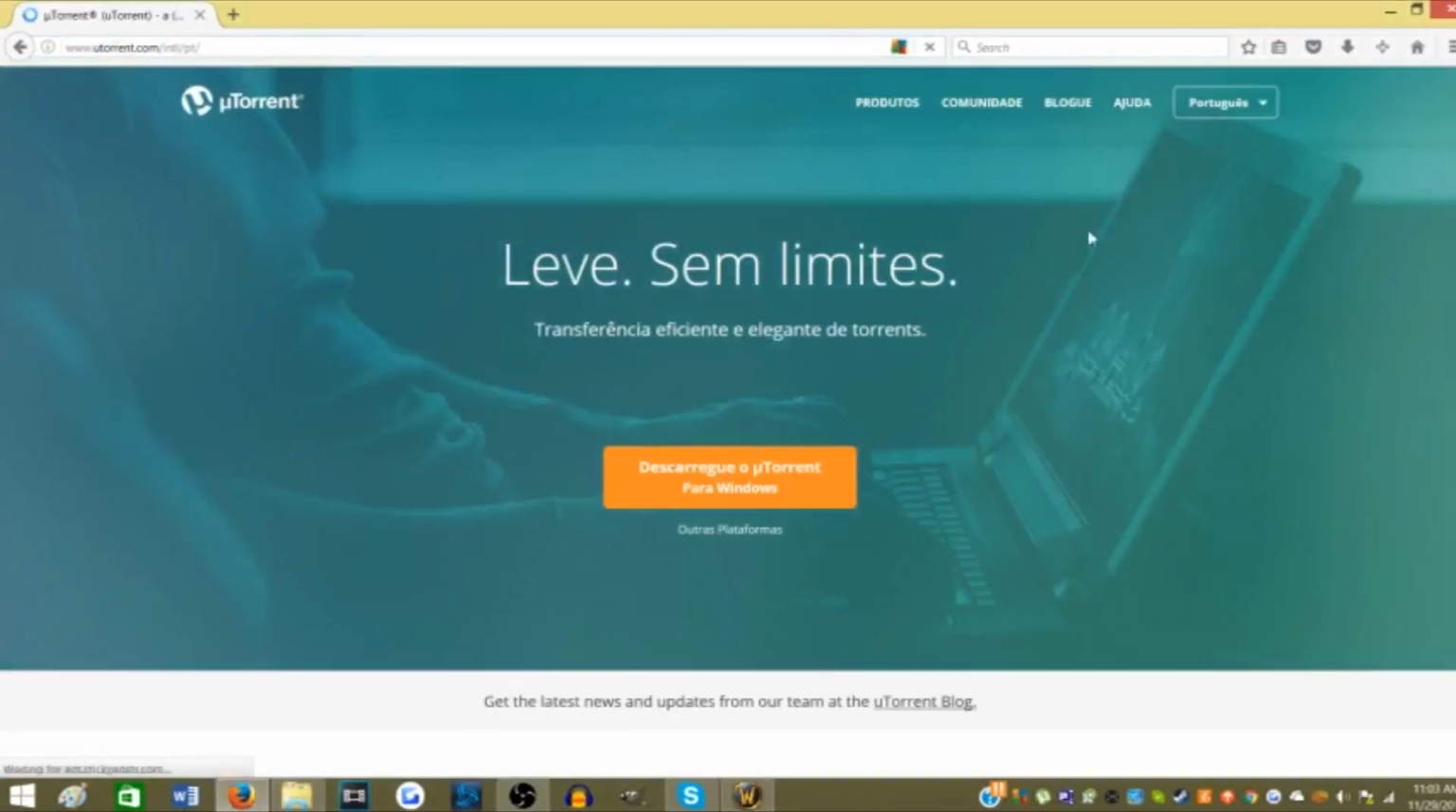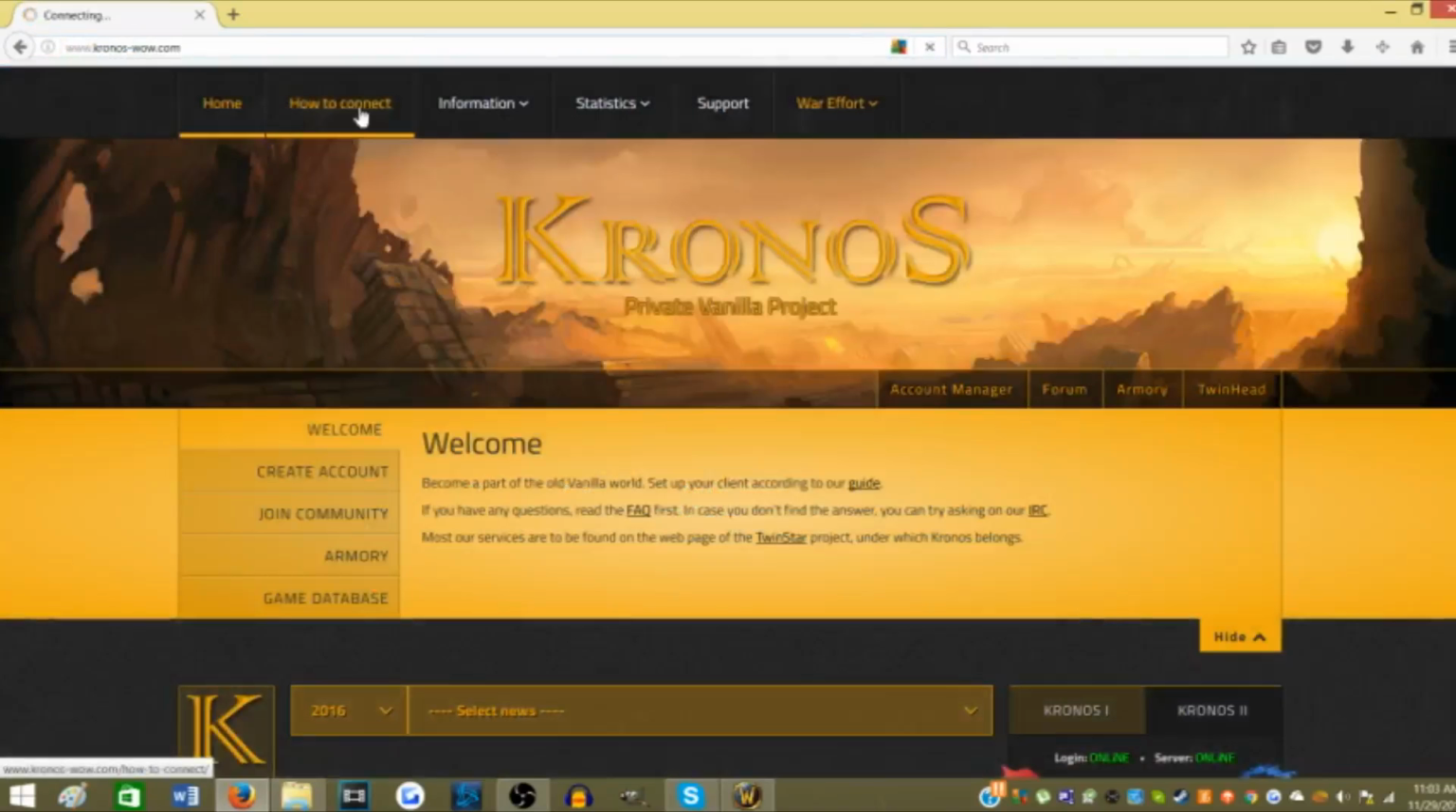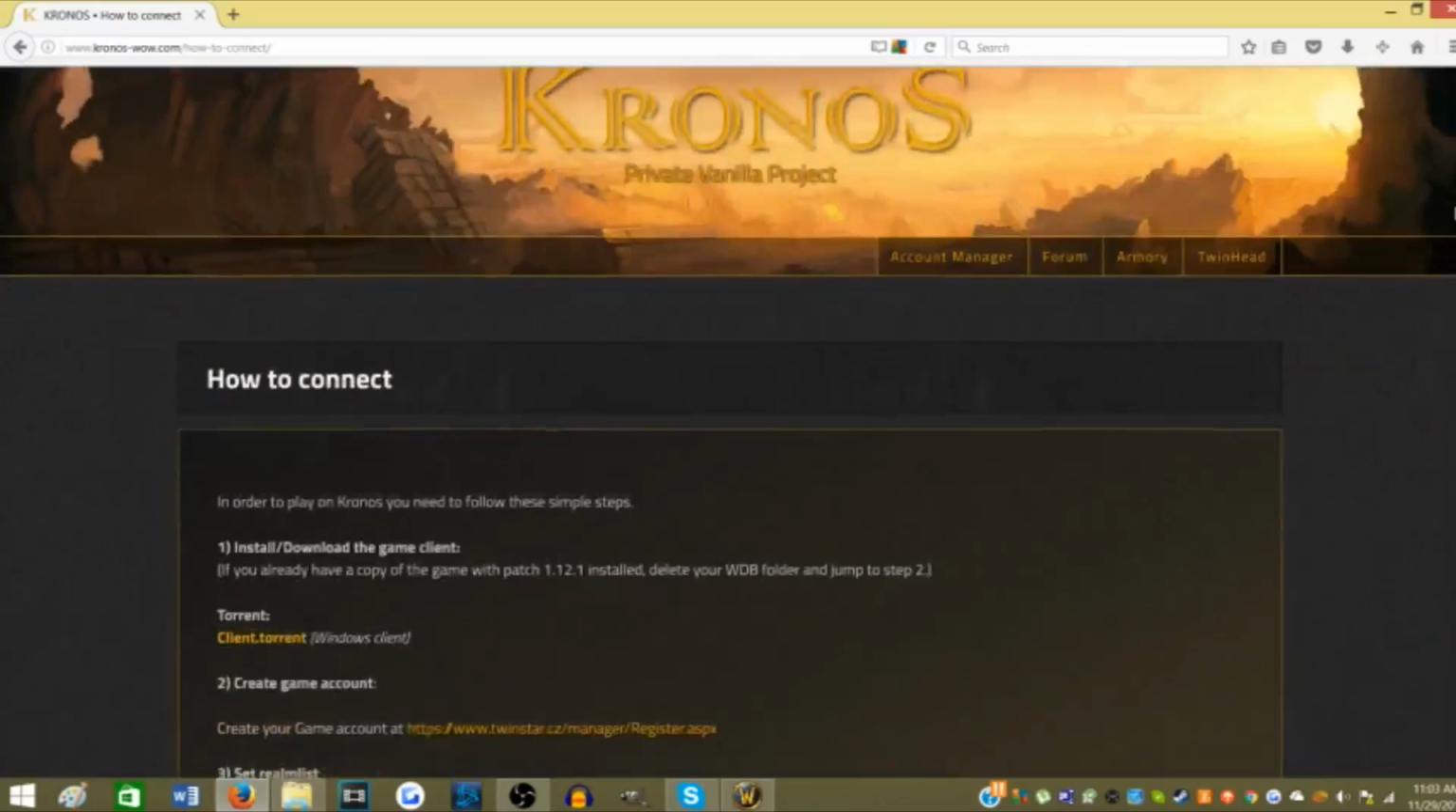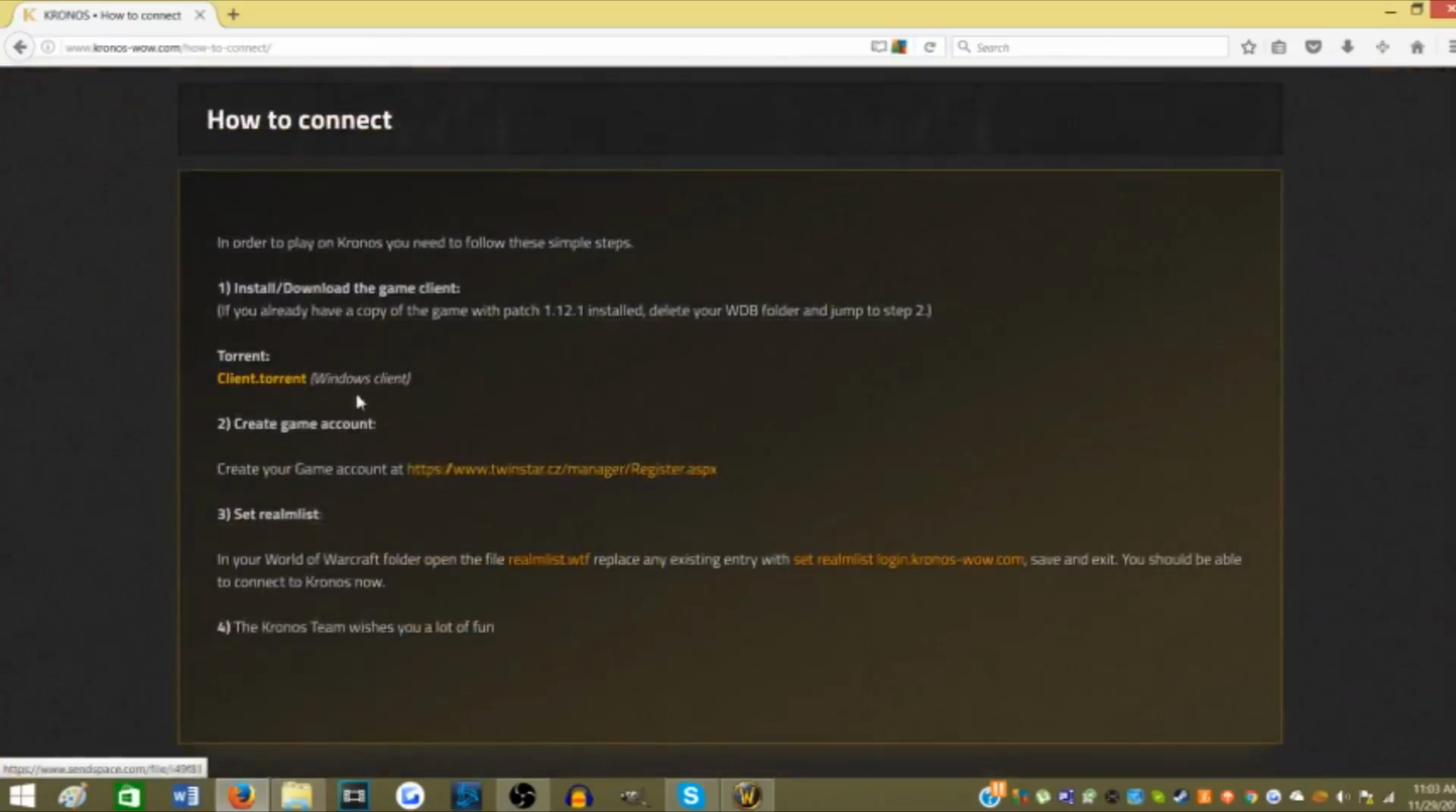Change the language if you need to. For some reason, it pops up in Portuguese. I don't know why it does that. So go ahead and change your language. Go to Kronos WoW, and then get a How To Connect, and then download the vanilla client and get your realm list, and then just change your realm list, and you will be good to go.